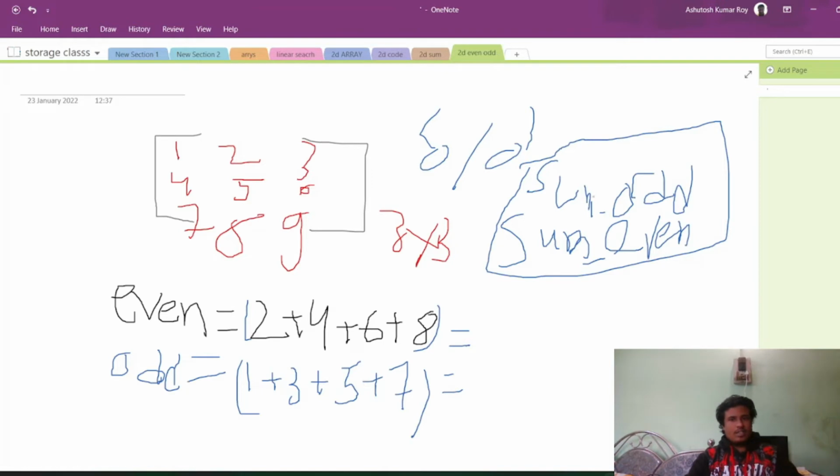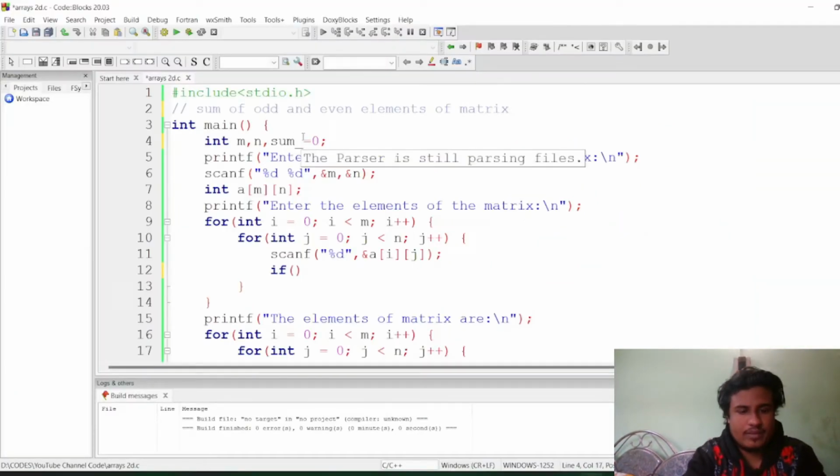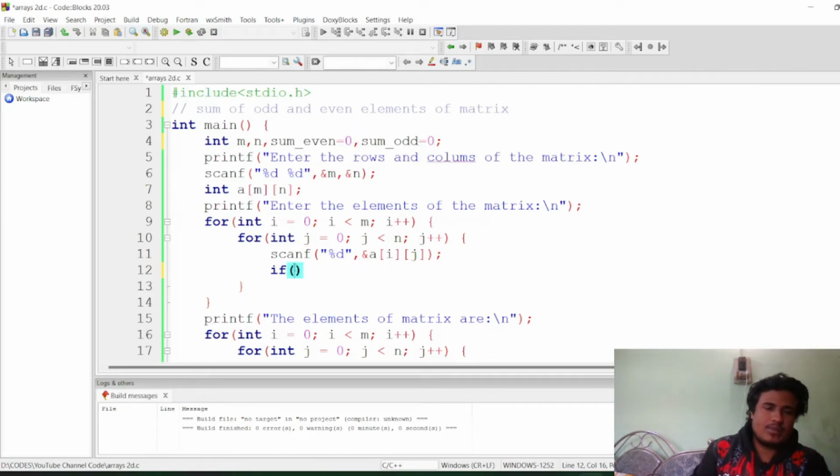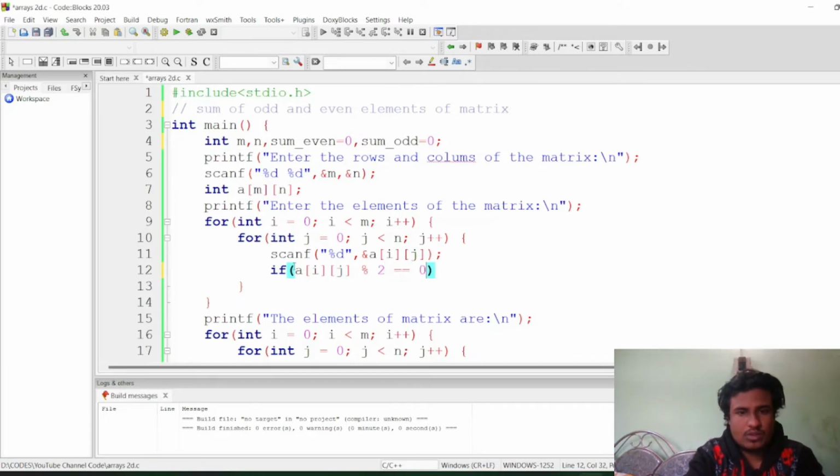Let me just do that for you. We have to declare two variables here, sum even equal to 0 and sum odd equal to 0, and everything else will be the same. We just have to check a condition here. How do we check for an even number? If a of ij modulus 2 equal to 0, it will be an even number. Then we just have to update the variable sum even: sum even plus equal to a of ij.